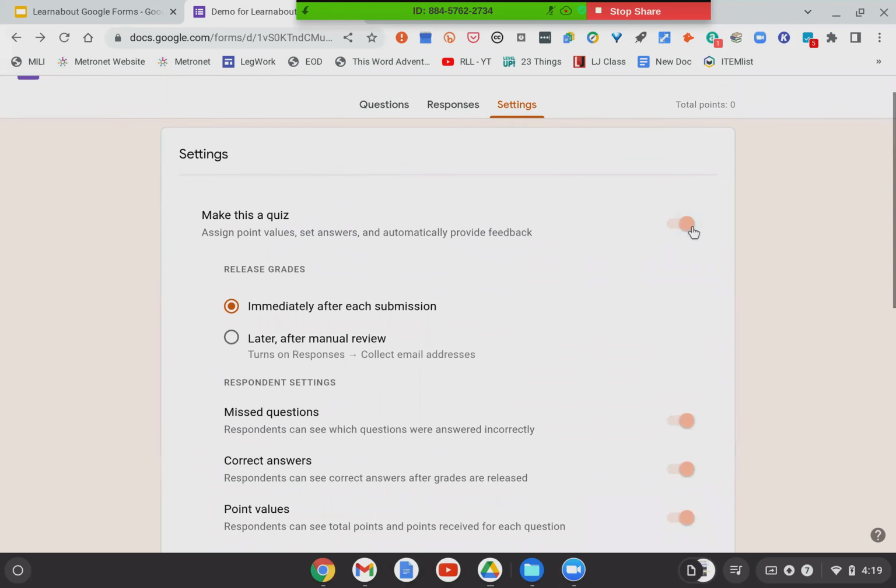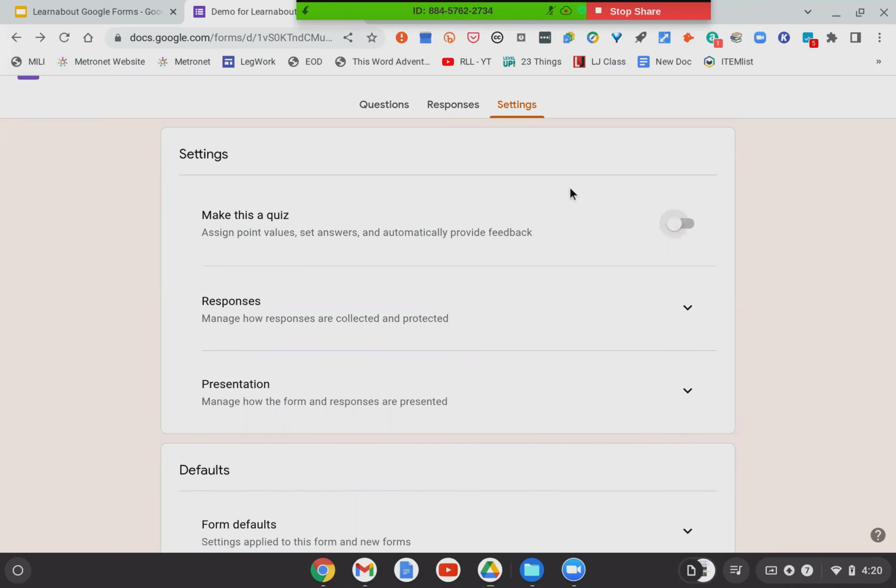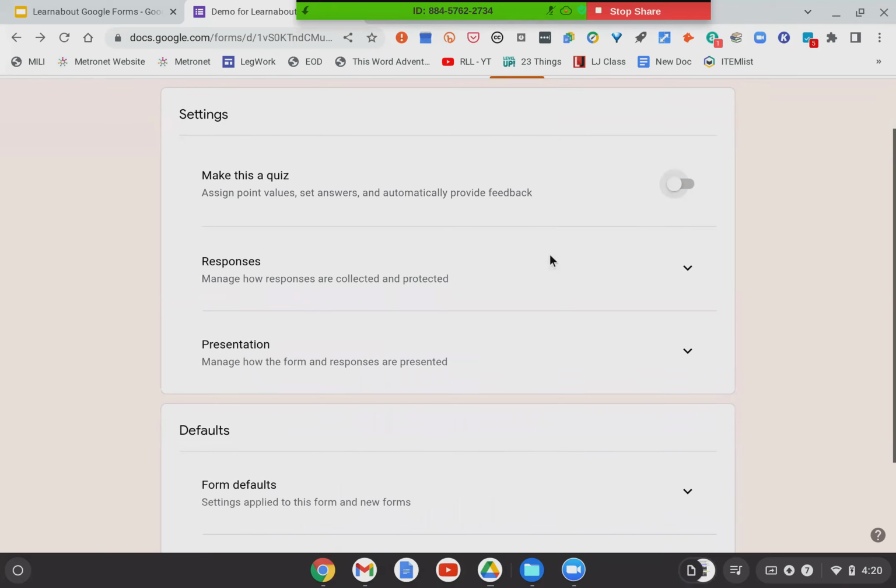Now I am going to turn that off because during this demo, one more thing. Once I made it a quiz, you'll notice right up here, it said total points 0. So as I was building it as a quiz, it gives you some more features that you can do. But again, I'm going to stick with more as a form rather than a quiz. So I'm not going to build this as a quiz. I'm going to turn that off. So it is no longer listed as a quiz.